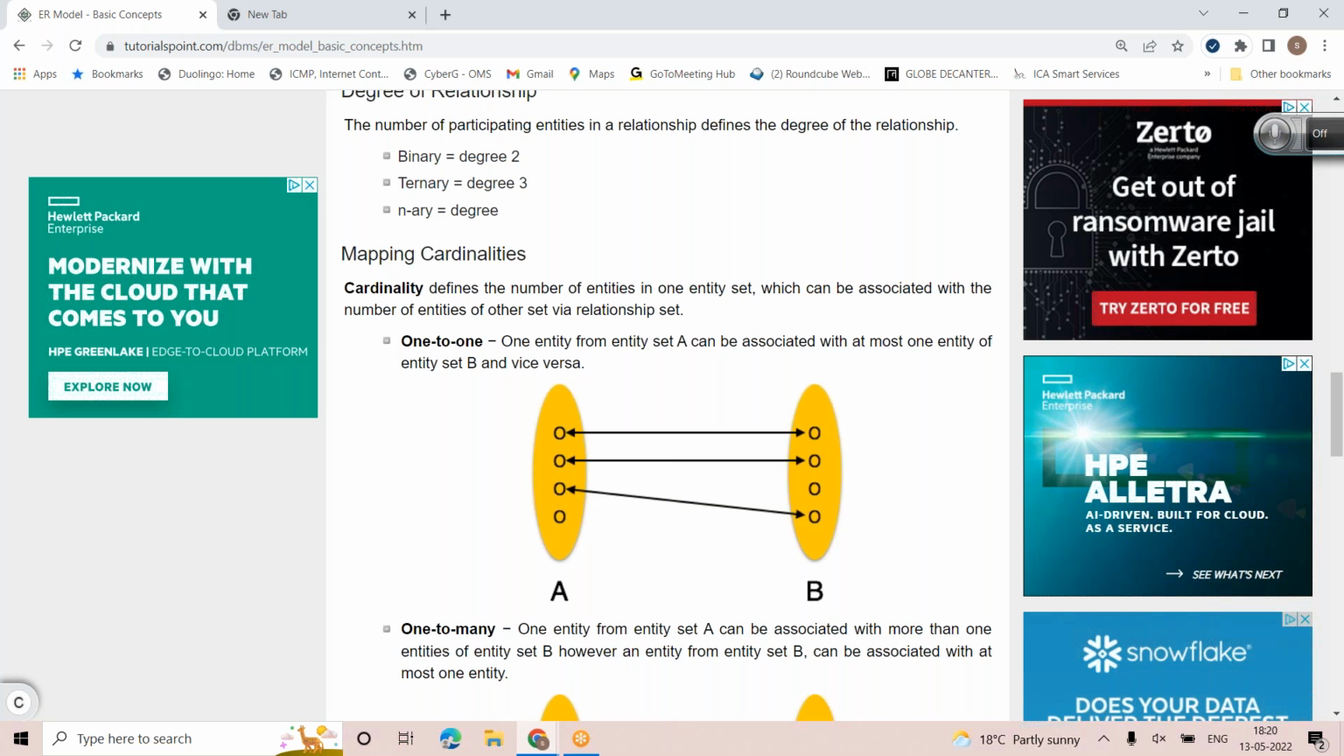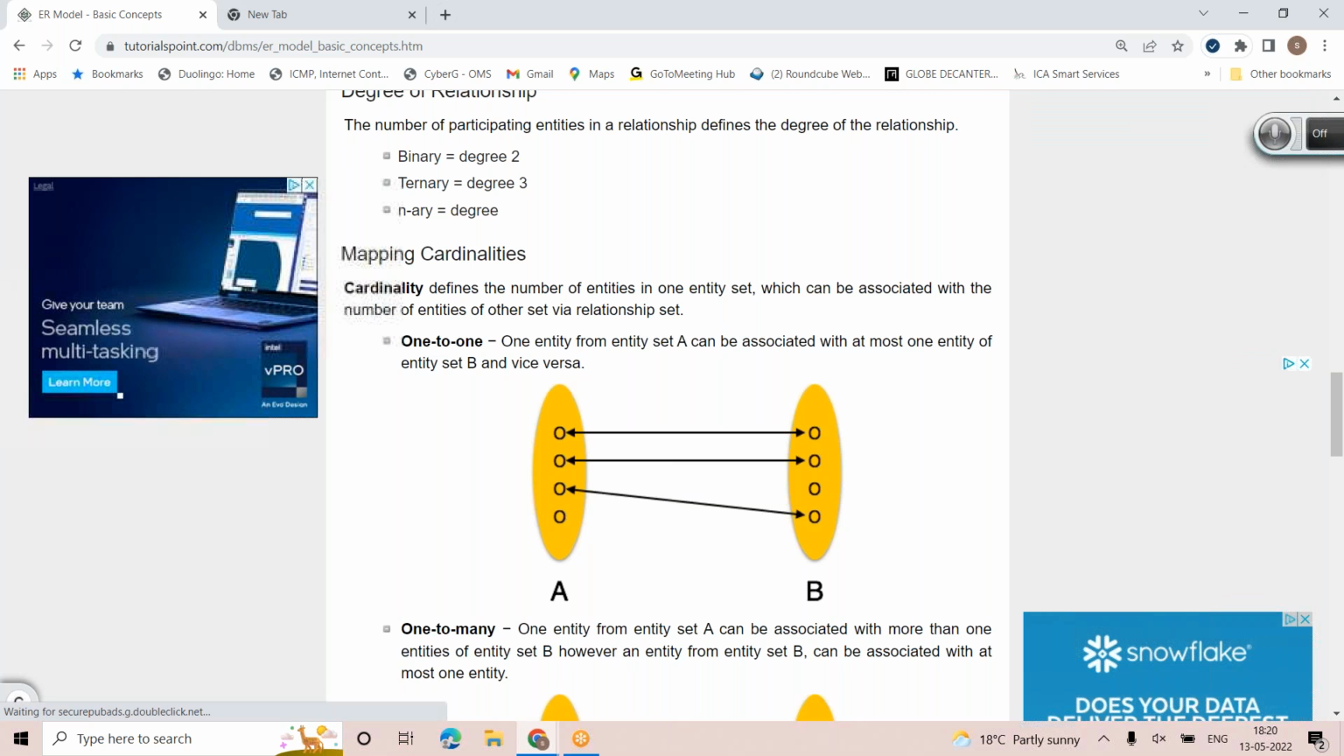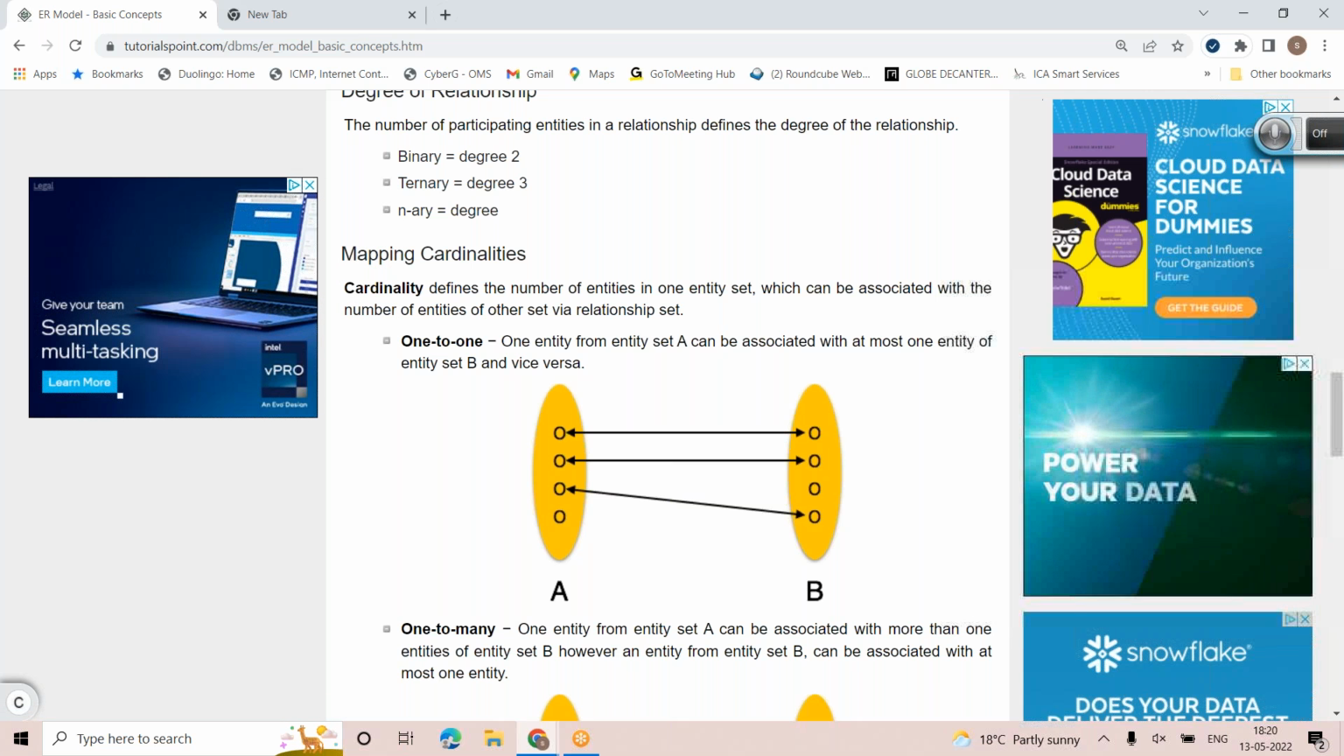Okay. Your thumbprint? That's also an attribute. Aadhaar card? That's also an attribute that belongs to you as an entity. I'm talking about a relationship between two entities. Okay, let me think what you can have.